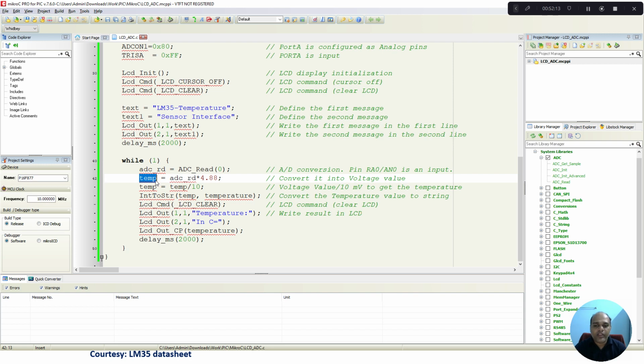We already know that the temperature sensor gives 10 millivolt for every degree centigrade. So in order to convert the voltage into a temperature, we divide this value by 10. If the room temperature is 30 degrees, the voltage will be 300 millivolt. So I need to convert this 300 millivolt to 30 degrees, thereby I divide it by 10. So 300 millivolt will become 30 degrees.